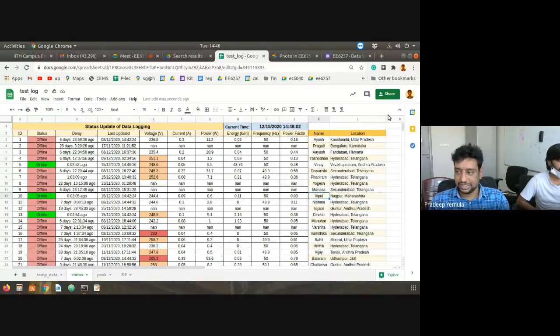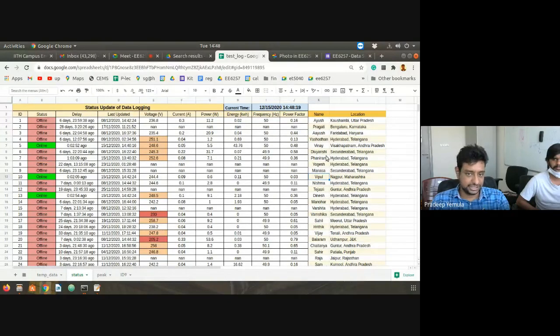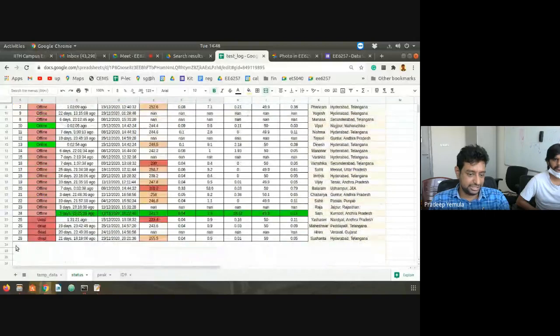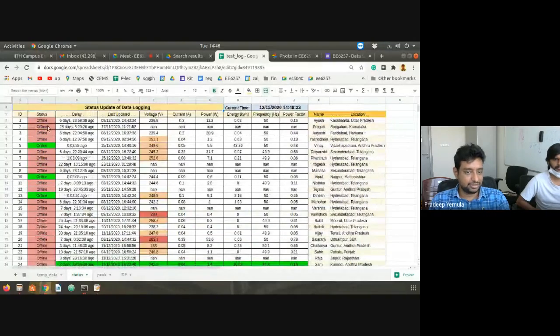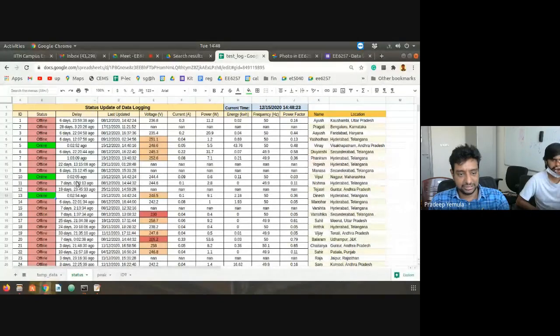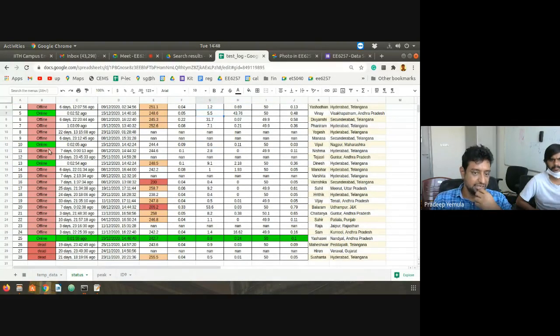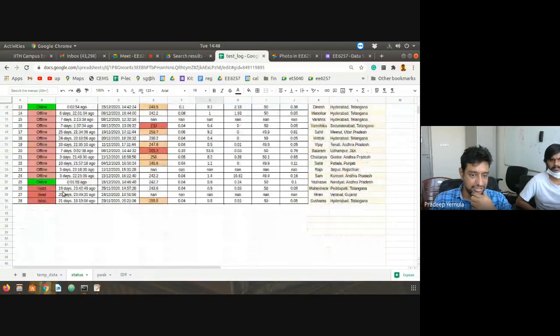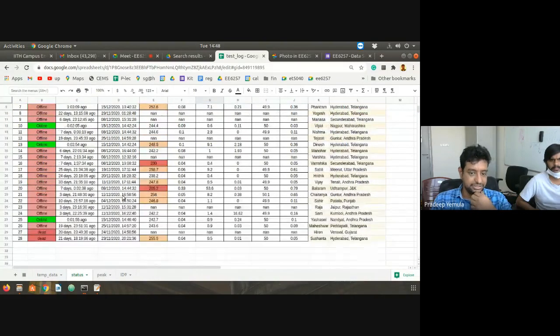In this session, we'll first see what the status is right now. We have different devices at different locations, and some of them are online and some are offline. The online devices come in green color and the offline devices come in red color. For those which are online, we can also see the voltage, current, and so on. Here you can see name and location. At least this part we have seen. Today, I think most probably only four are online right now.